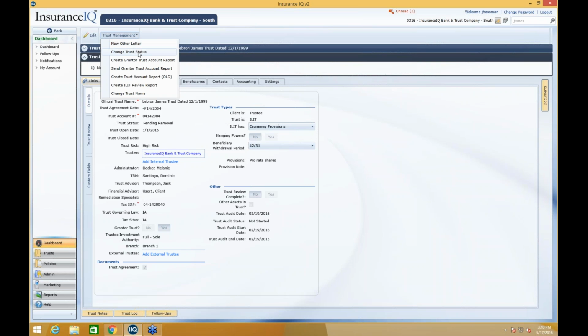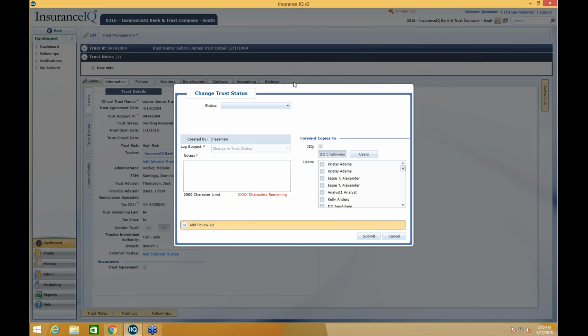Specifically, we're talking about the change trust status or change policy status and change trust name. So if I wanted to change the trust status, what does that mean? Well, I'm going to click that and it will bring up a pop-up for me. And up at the top it says status. The trust status, which actually if you look over here, trust status pending removal, is a way for you to keep track of any accounts that may be moving or going through some sort of change.